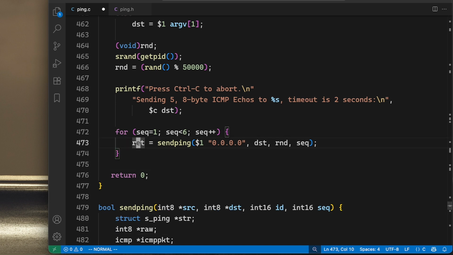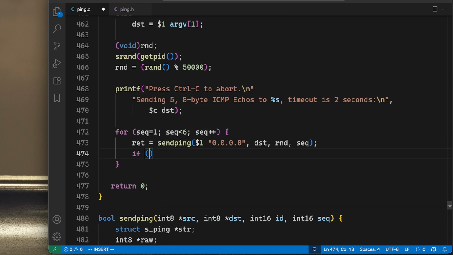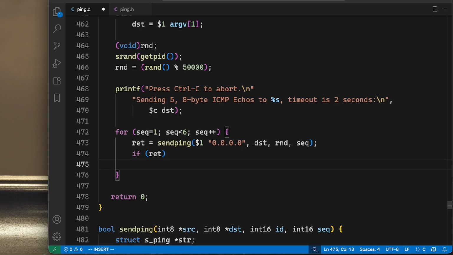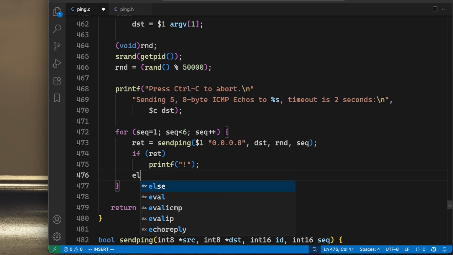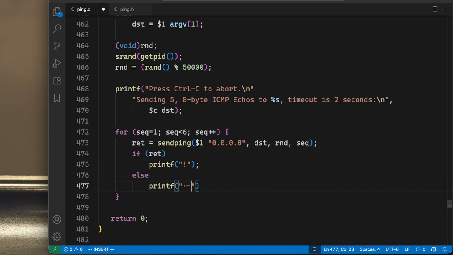And now we have two different possibilities. Either ret is positive, which means it was successful. In that case, we want to print f an exclamation point. That means it was okay. Otherwise, we are going to print a dot. And we want to flush this so we can see it on the screen immediately.